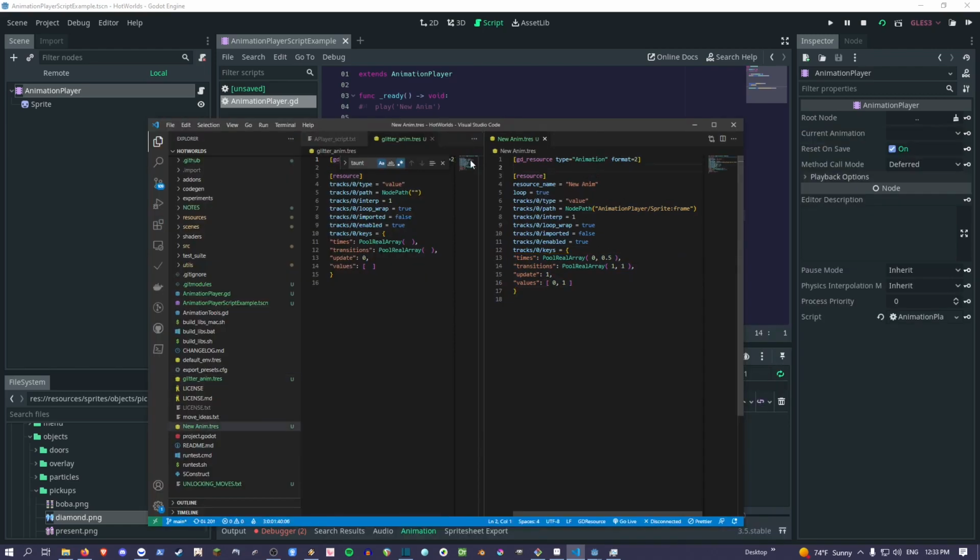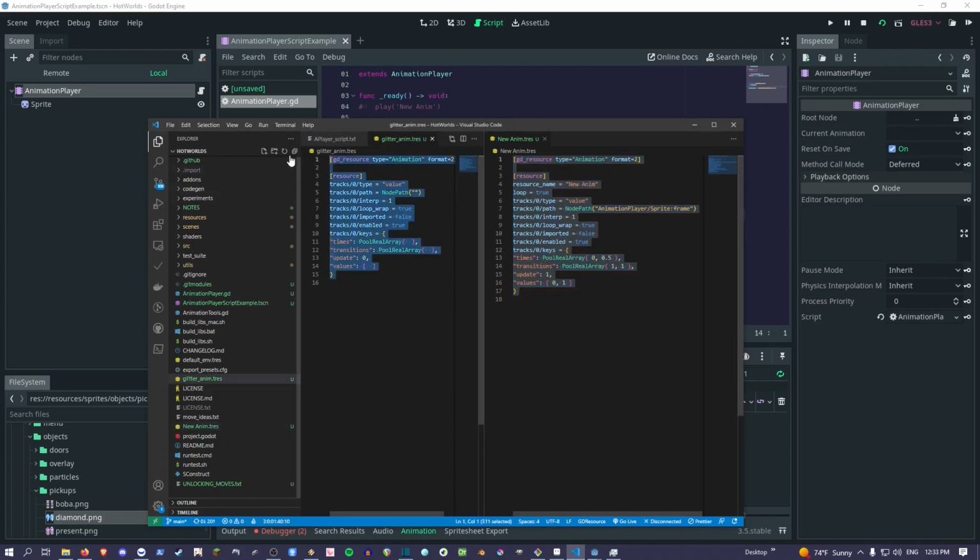Okay, so this is the one we created in the editor. This is the one we created in the script. What does this have that this doesn't have? This has the loop, so we need to tell this one to loop. Track type value. We did add the track in the script, remember?